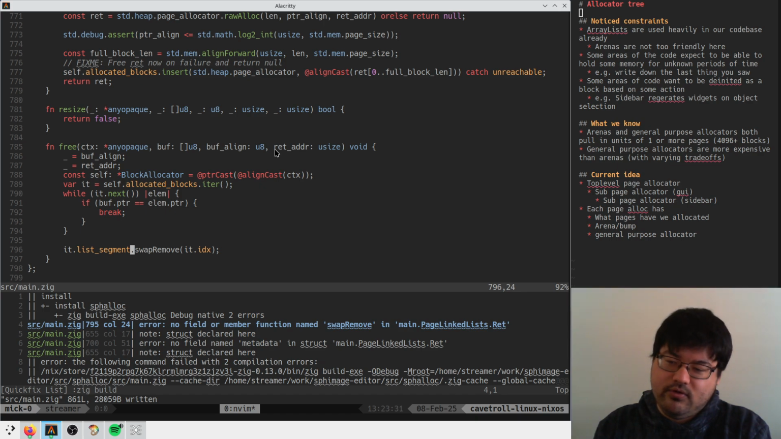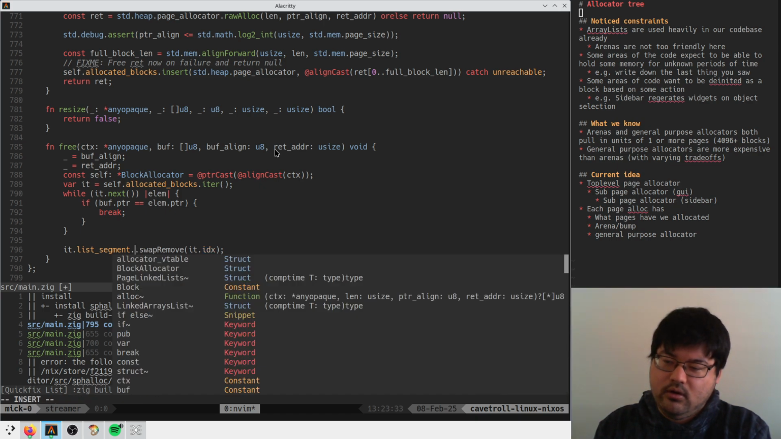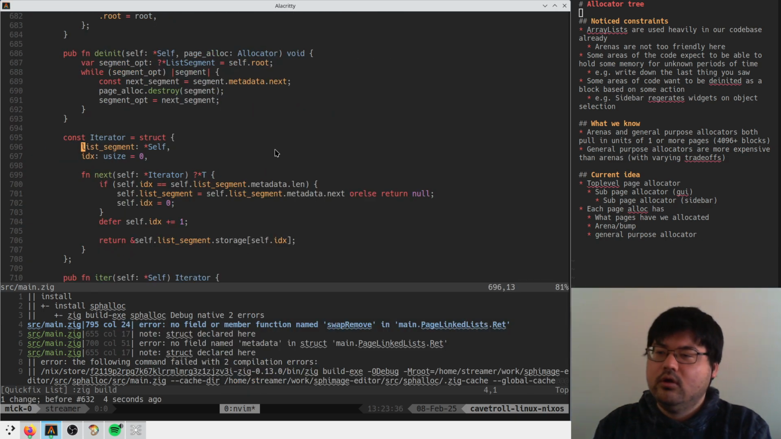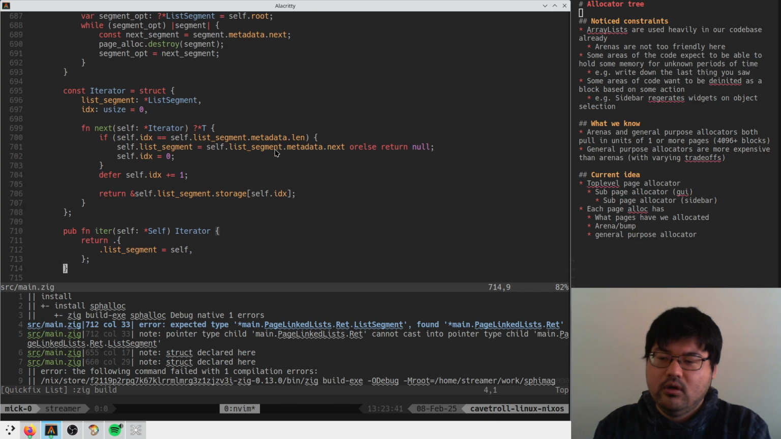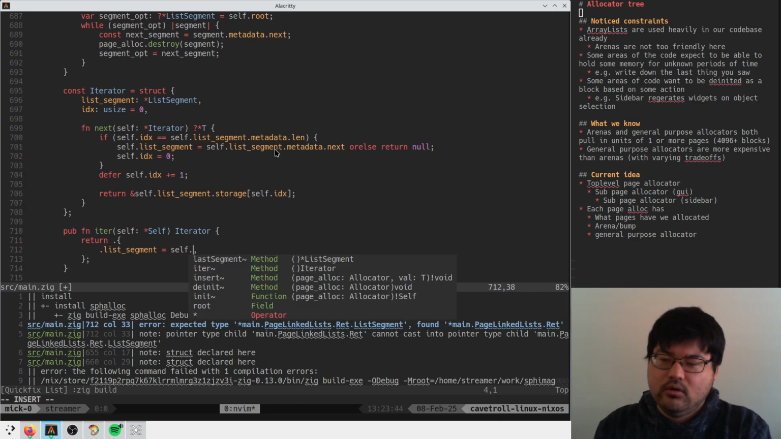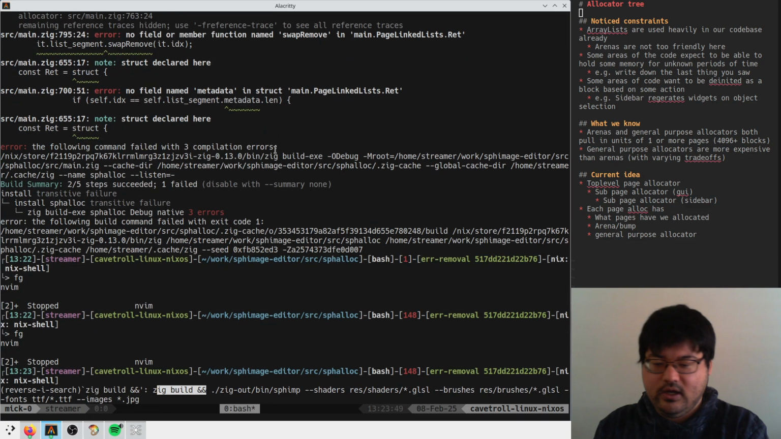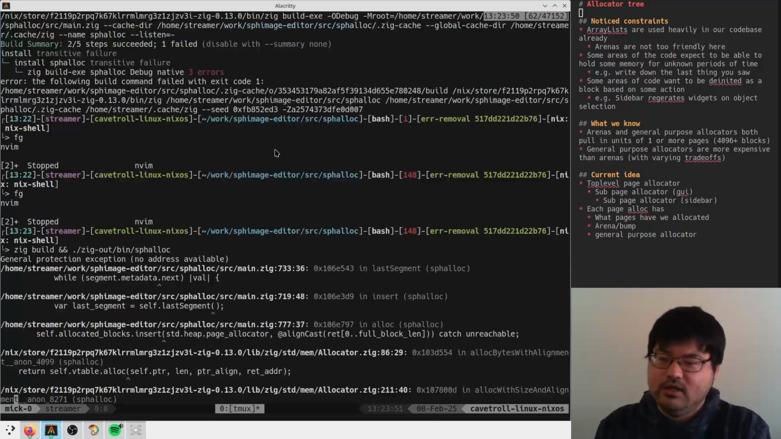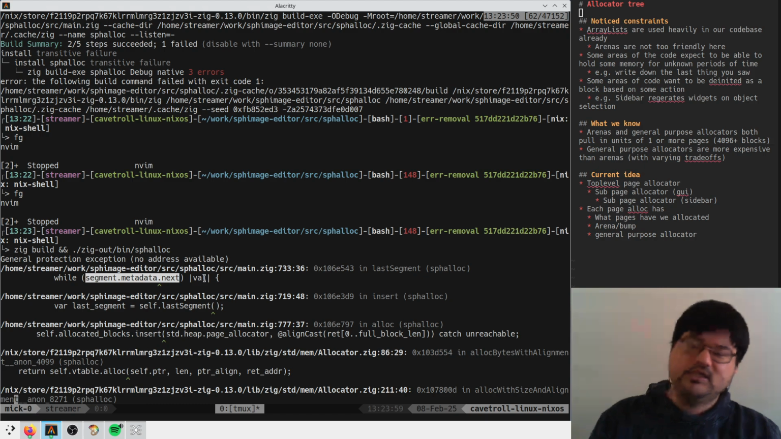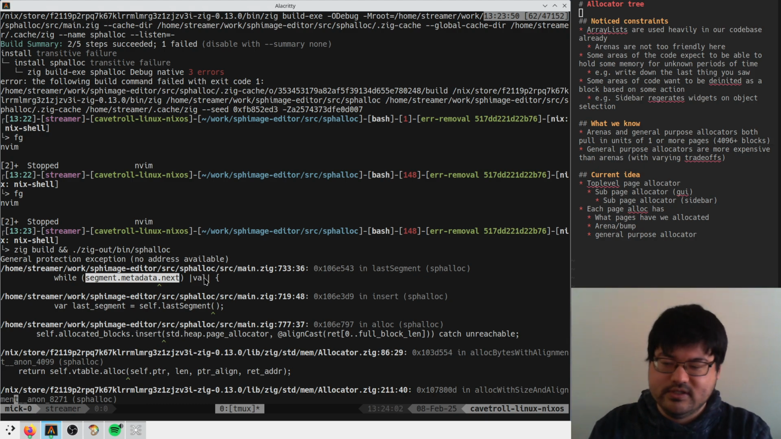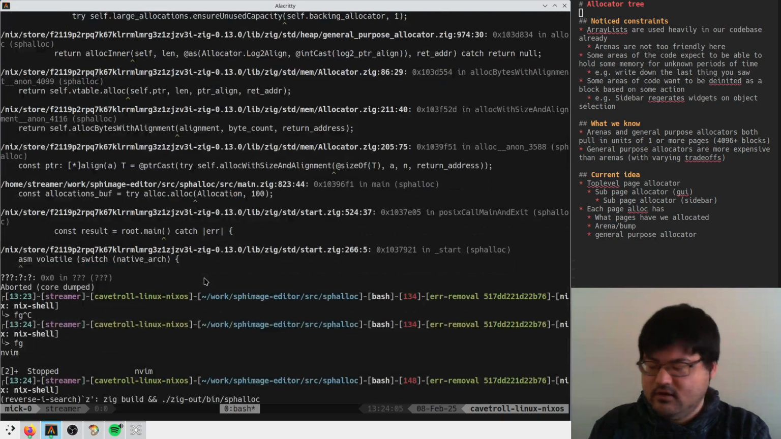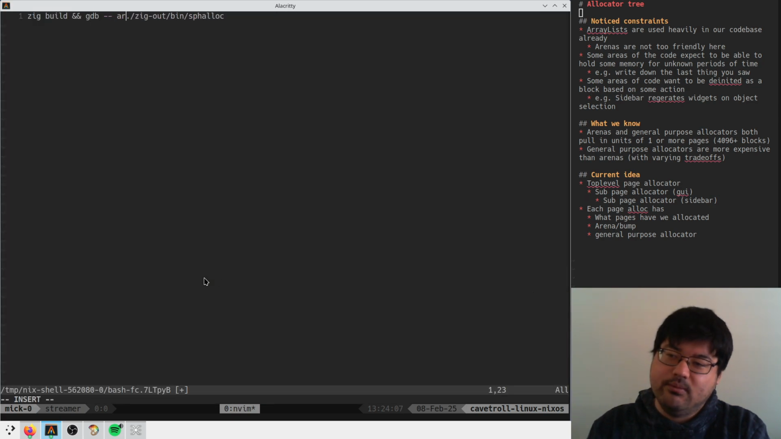No field name swap remove here. Oh, this should be a list segment. Yeah. Okay, that all makes sense. That compiled, which is kind of nice. But we definitely are not working. So it's here. When we try to inspect the metadata segment next, it says it doesn't exist. Which kind of makes sense. We weren't really expecting a perfect first run.